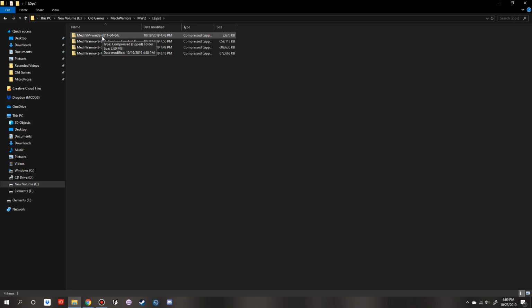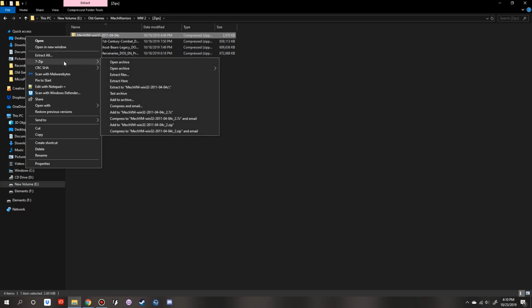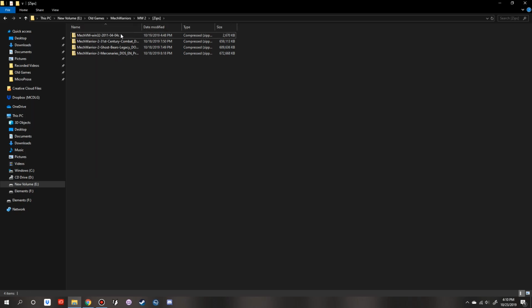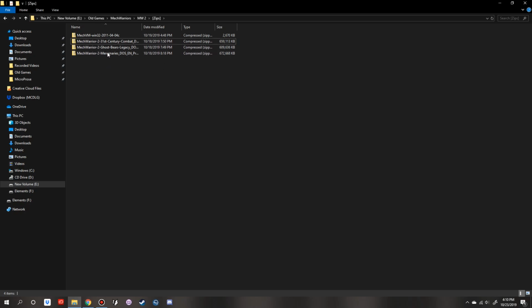What you're going to want to do after you install 7-zip, all you have to do is right-click on this, go to 7-zip, and extract to whatever the file name is. So you're going to do the exact same thing here, extract to whatever the file name is. And you're going to do that for all of these.